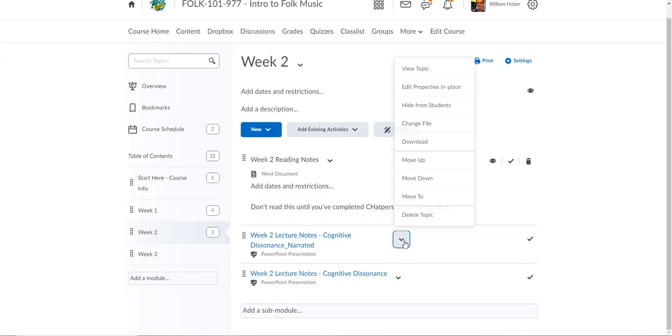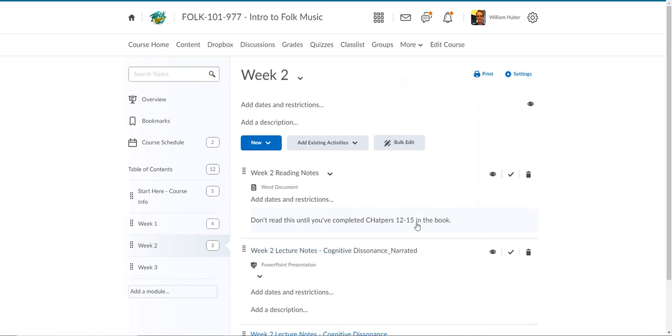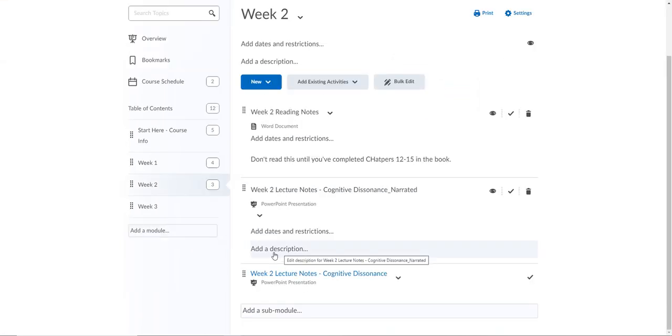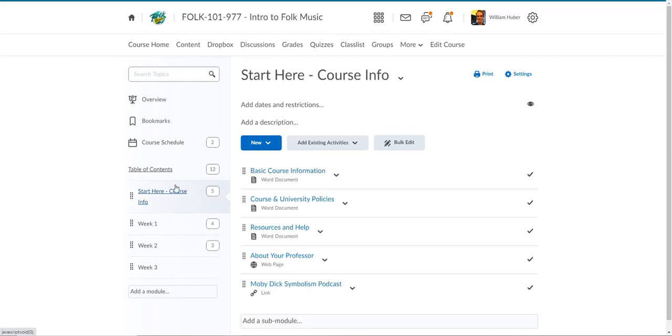A lot of these features are hiding. If you open these little menus, you can delete in here, but also you have that edit properties, and that's where you can add a description about an item. So that's the description boxes.